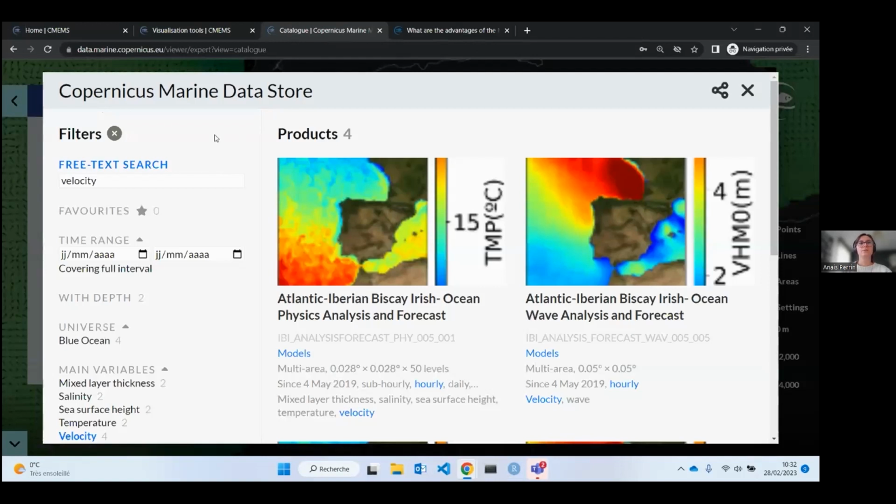So by default, we have here our filter already open on the data store. I can remove our filter, or I can also modify them. So I will remove our filter here.